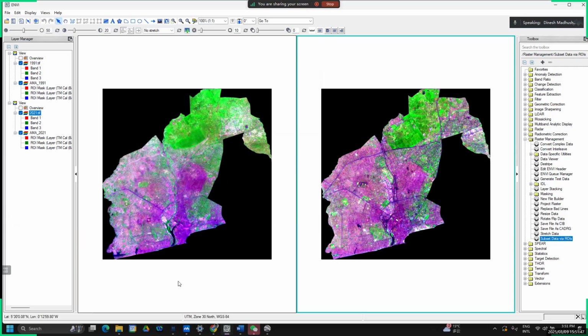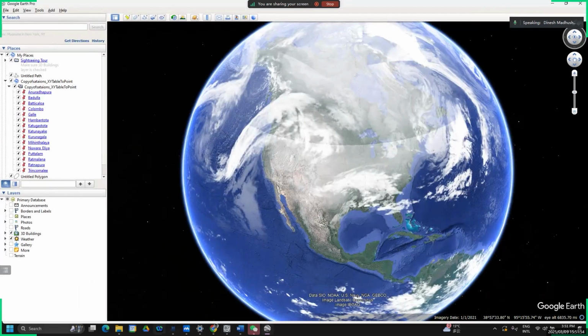Now, can I continue? The next one is to go to Google Earth Pro. Now, we are going to look at the 1991 first. So to look at the 1991, we need to send this globe.